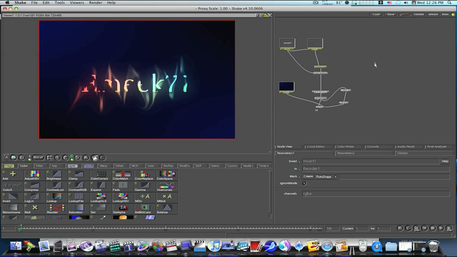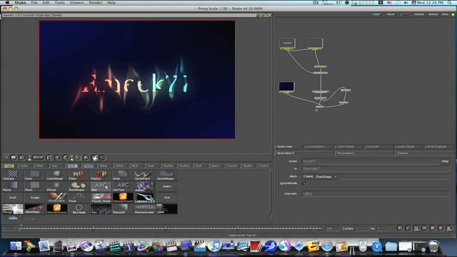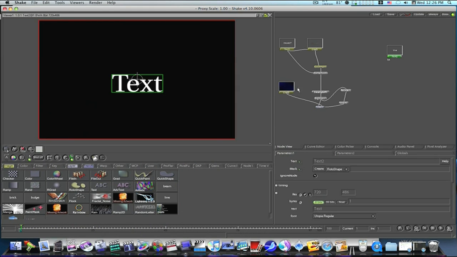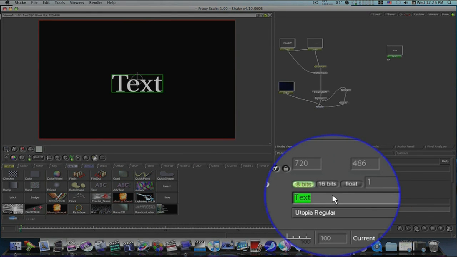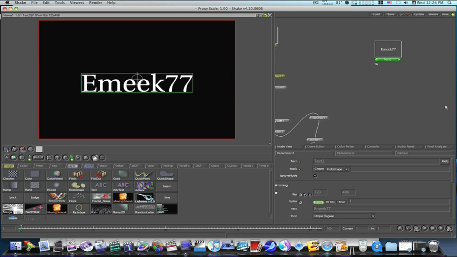So let me branch over here and start a whole new tree. I'm going to go to my Image tab. I want to start with a text node. This will throw up a text node, and I'm going to go down here and change it to my name. Go back up here, click on the node, hit the R key to refresh it, and now as you can see it has EMEEK77 inside the text node there.